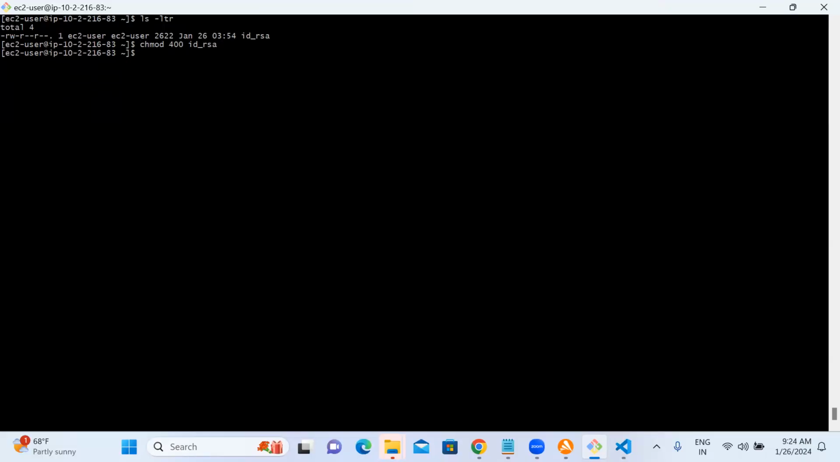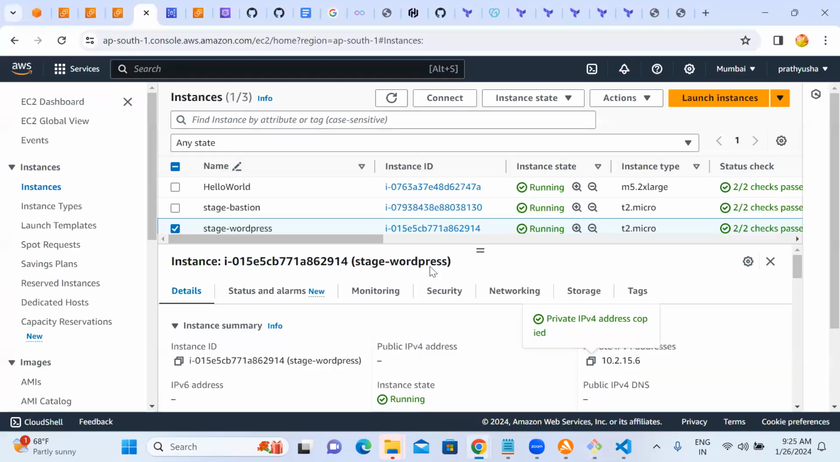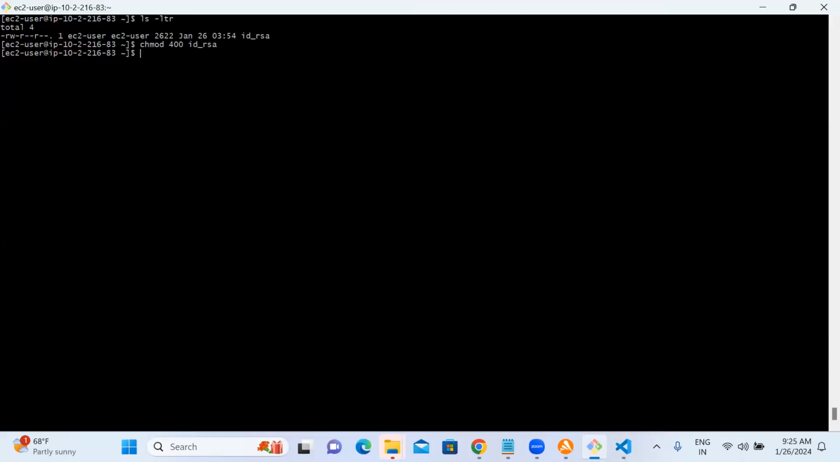Done. Now I want to check whether connectivity is there from Bastion to WordPress. Within the cloud, you know already, the public IP will not work. The private IP will work. Take this private IP of WordPress. I want to check connectivity from here to there. How can we check?